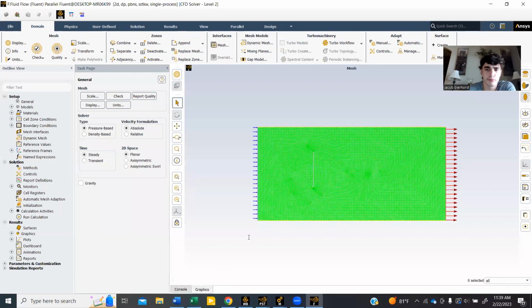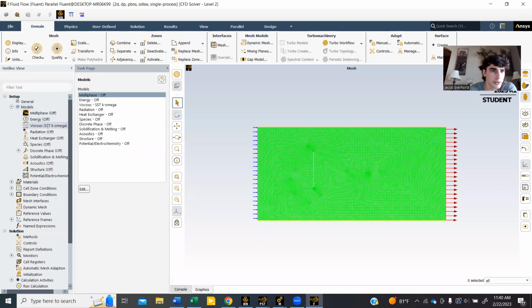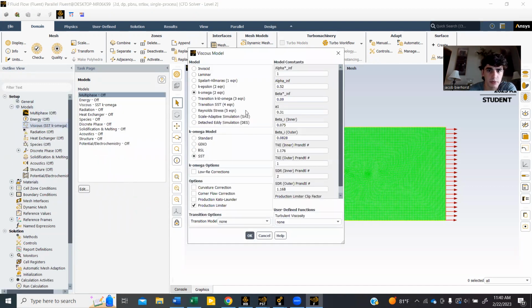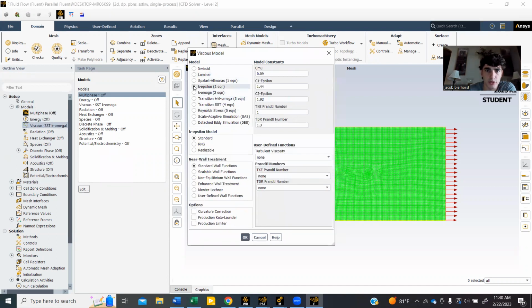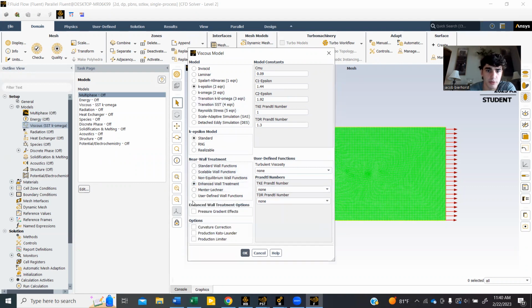Okay. So graphics. Something is still loading, so we'll give it a second. But it does look great so far. Okay, well, maybe this is going to let us work. Let's begin. So you're going to change your viscous model to k-epsilon 2. We're going to do enhanced wall treatment, pressure gradient effects.